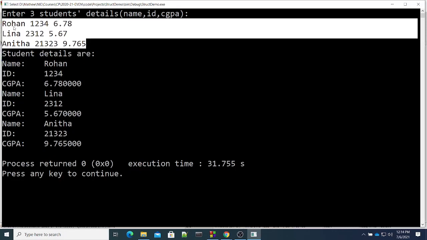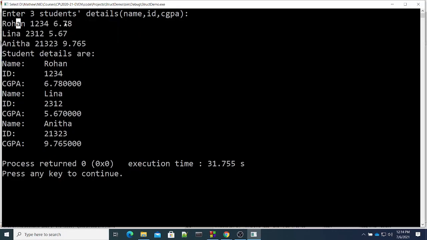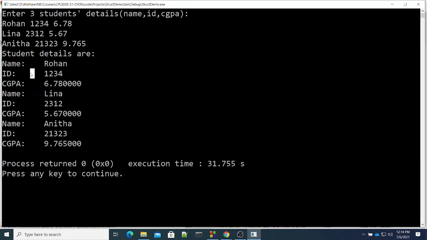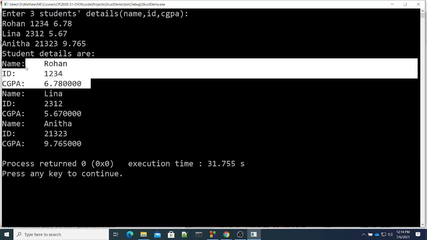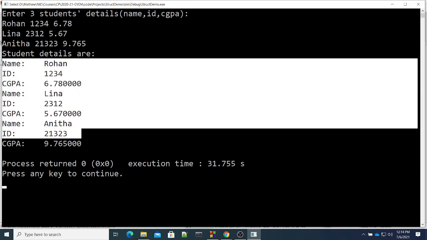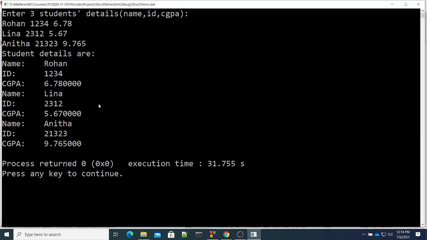Okay, 3 rows I entered, with name, ID, CGPA in each line. Now after that I am displaying it in a little bit more elaborate way. Name, ID and CGPA of the first student, then the second student, then the third student. Just displaying it back. This is the behavior of the program.